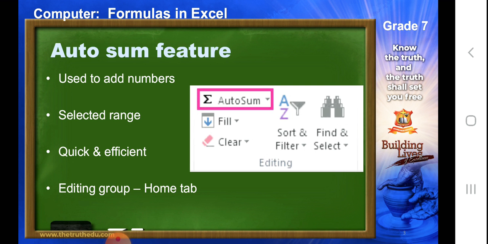Now what is an AutoSum feature? See, the AutoSum feature is used to add numbers in a particular range quickly, just by a press of a button, right? So this feature is useful when you want to add all the numbers and you really want to do it very fast. That's when we use the AutoSum feature. You will find it in the Formulas tab, and it is denoted by the symbol sigma. You can see that the sigma total is there. This is how the AutoSum button will look.